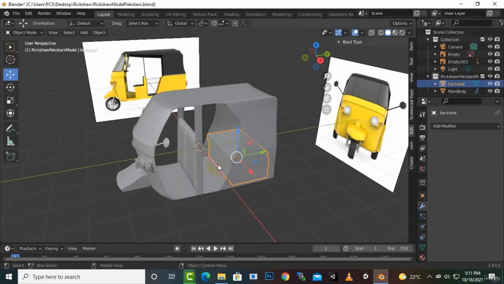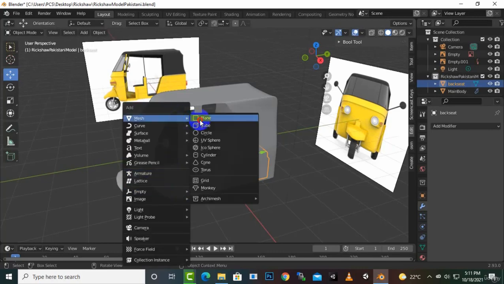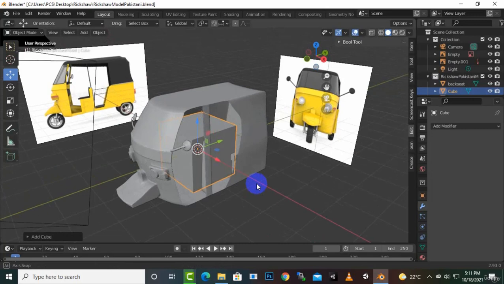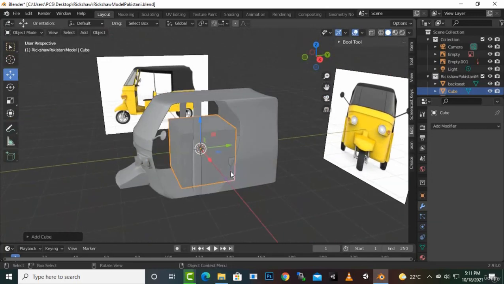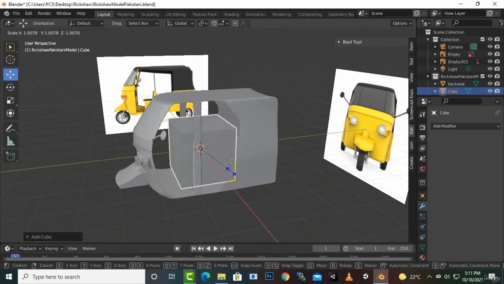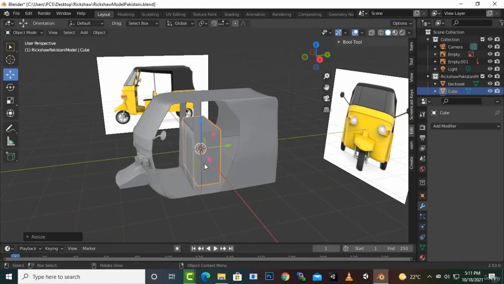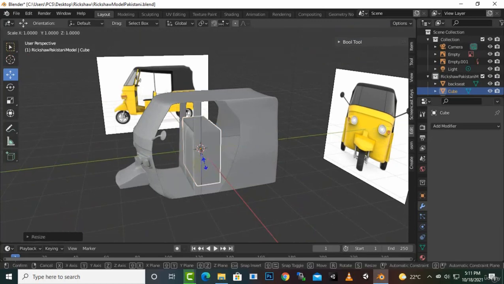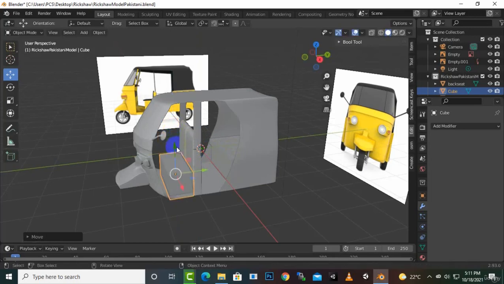And now we can create this seat. Okay, so for that purpose we will again create a cube, and now we will just make it small to Y axis, and also scale it to Z axis, and then we can place it here to this spot.